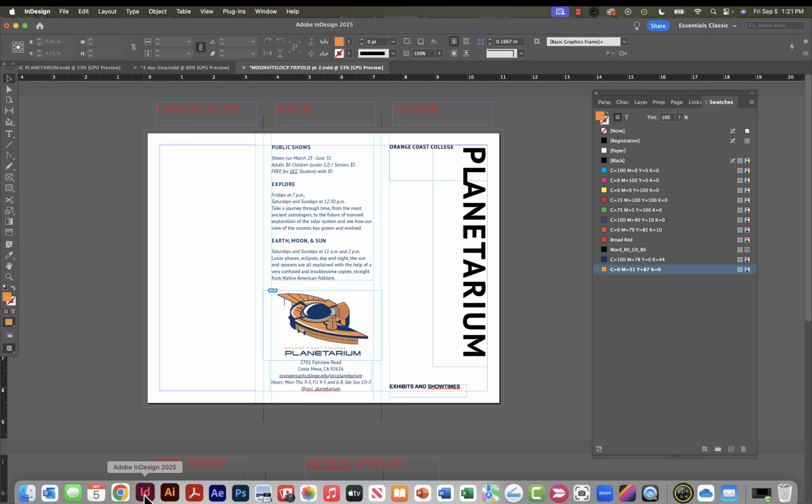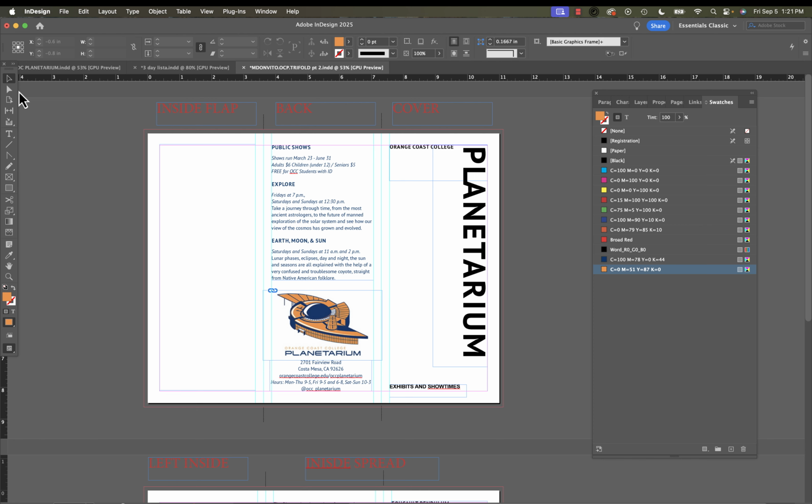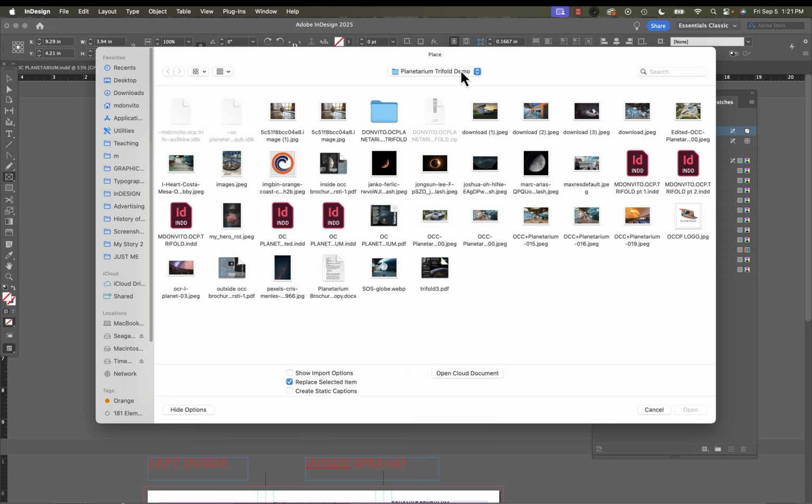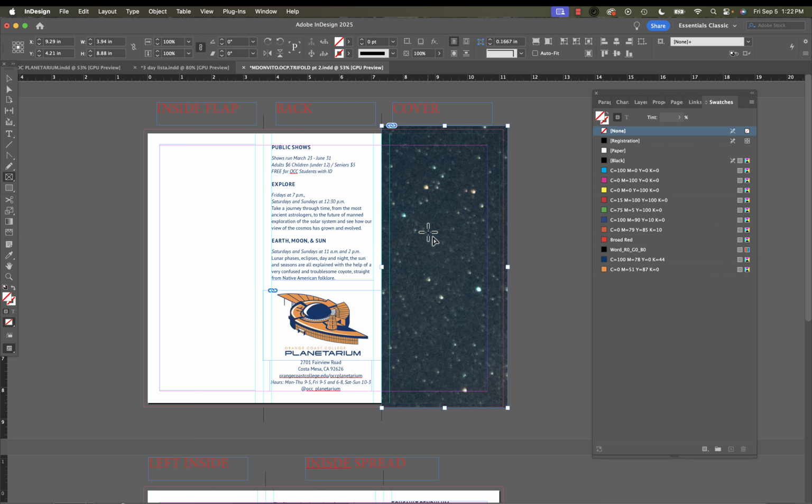Save that. Now when I go back here, I can make an image box that fits perfectly. I want it to go beyond the bleed, to the fold, all the way around, and let's see what this space photo looks like, and is it enough pixels? And it looks like it is, and you can see that it's really huge in there.